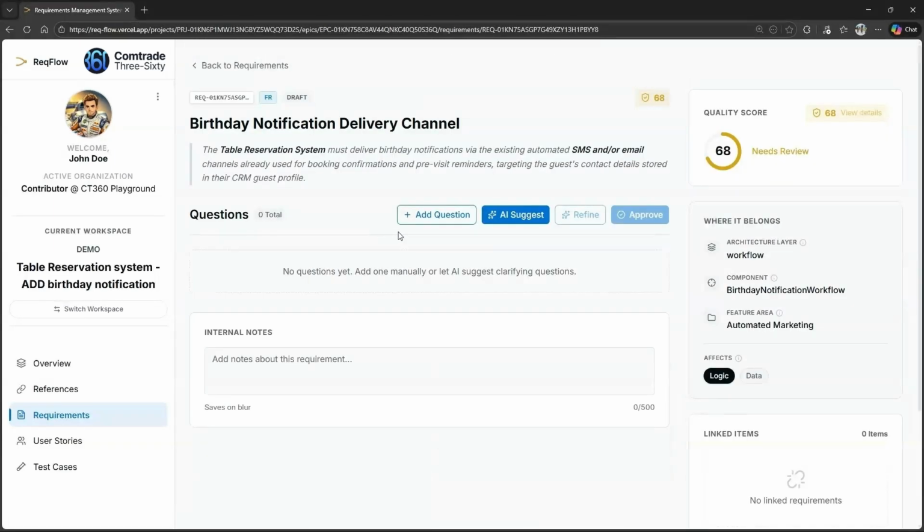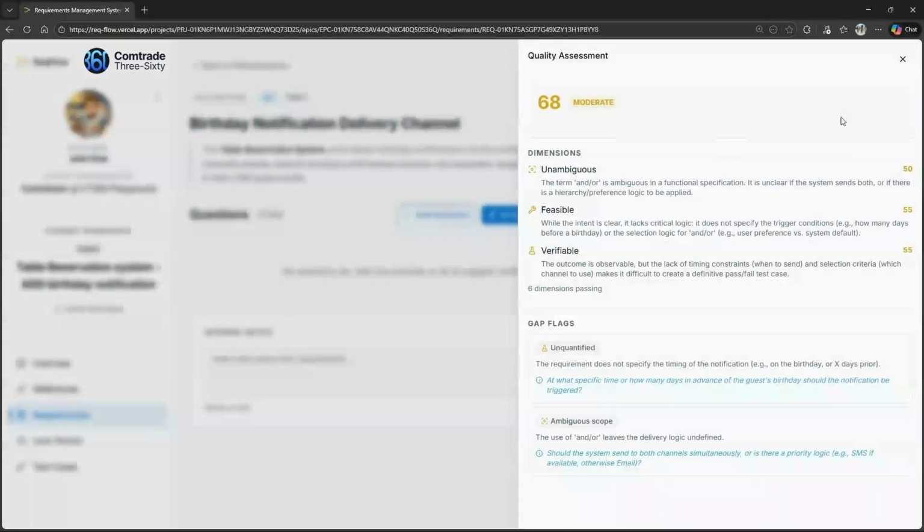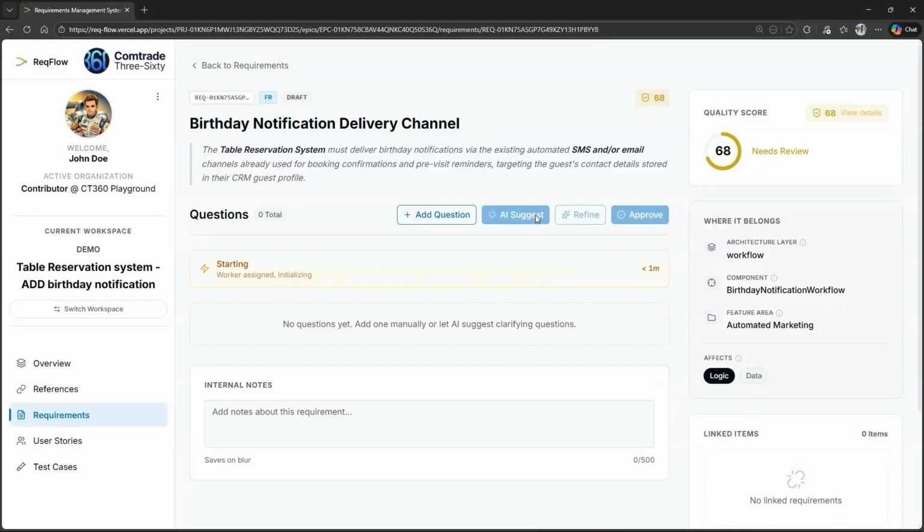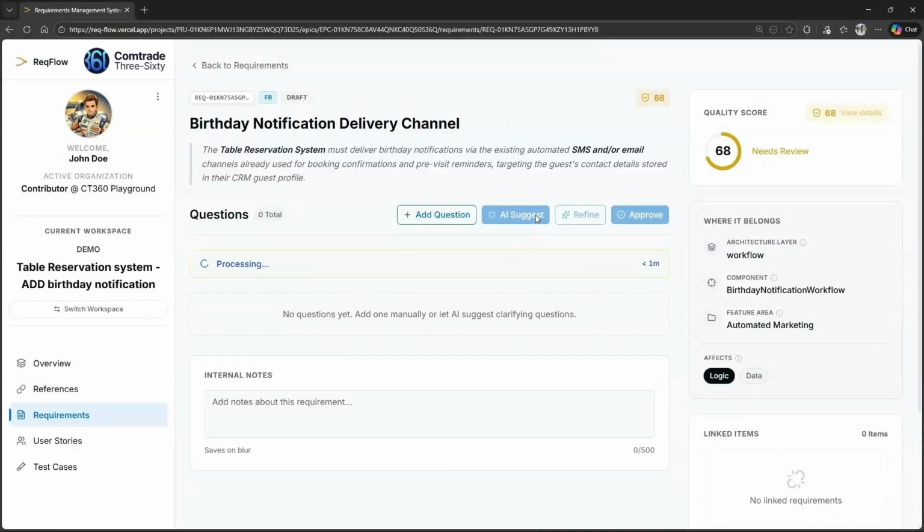This requirement received a score of 68%. Let's examine the factors behind this relatively low score. The assessment indicates that 3 ISO standard dimensions are below the defined threshold. And now we can use AI to suggest questions.